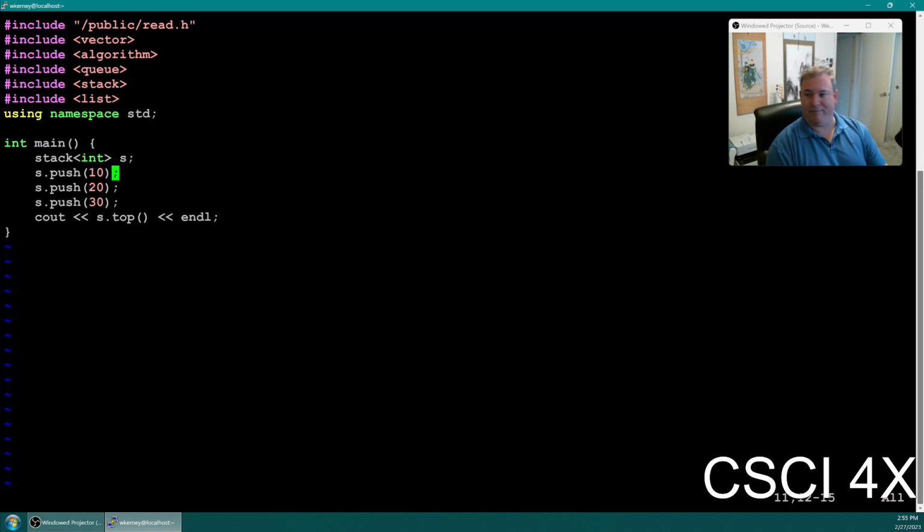So what value is this going to print? We've pushed, like imagine we got plates, and we have a plate, and we write the number 10 on it, and we add it to the bottom of the thing. We get a plate called 20, and add it on top of 10. And then we take a plate and write 30 on it, and add it on top of the 20. Which one's on top? 30, very good.